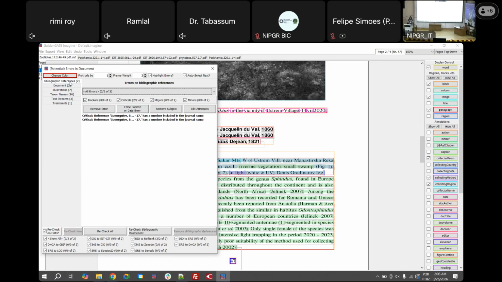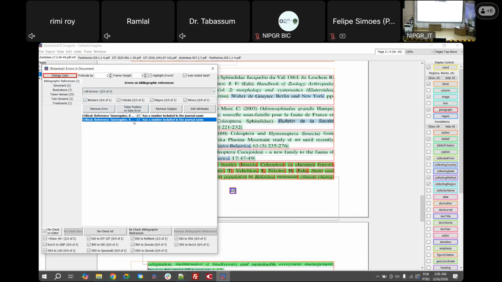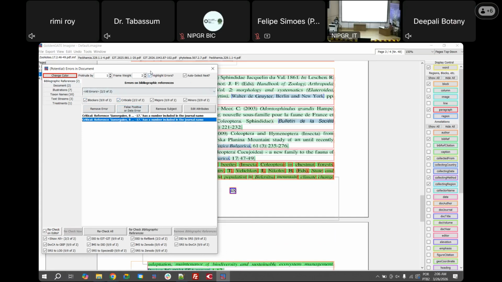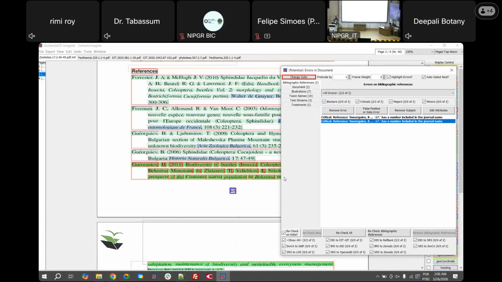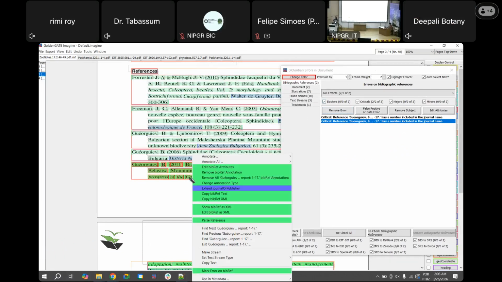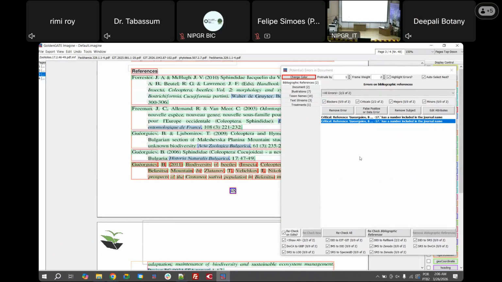So we're back at the bibliographic references. You can navigate in this left-hand menu to different types of errors. So it's pointing out this particular reference here, and is saying that there's a number included in the journal name, which is not a normal thing to have. So I'll click on the reference. So you can navigate between the two windows, okay? They are clickable at the same time.